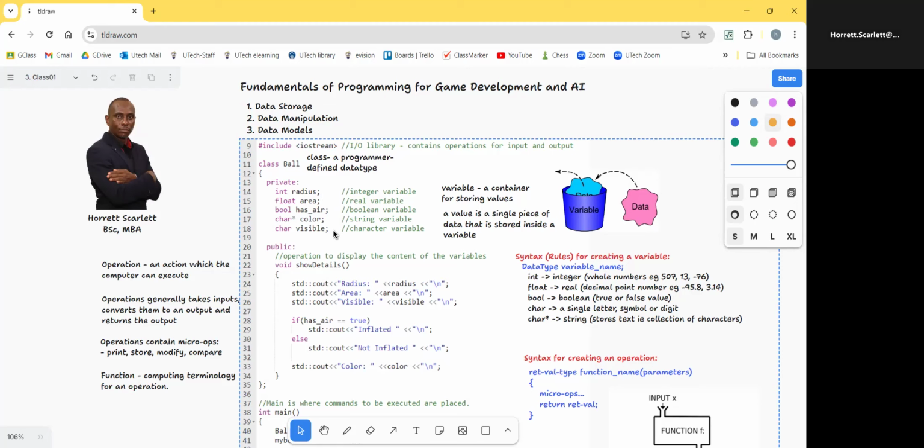Please also note that just for illustration purposes, we're making use of the 5 basic data types that we would have spoken about earlier. So we have radius being int, that's integer. We have area being float, that's the real value that can hold decimal points. We have has air being Boolean, that can hold true or false. We have color being char star, so that we can hold text values. And we have visible being char, so that we can hold just a single character value.